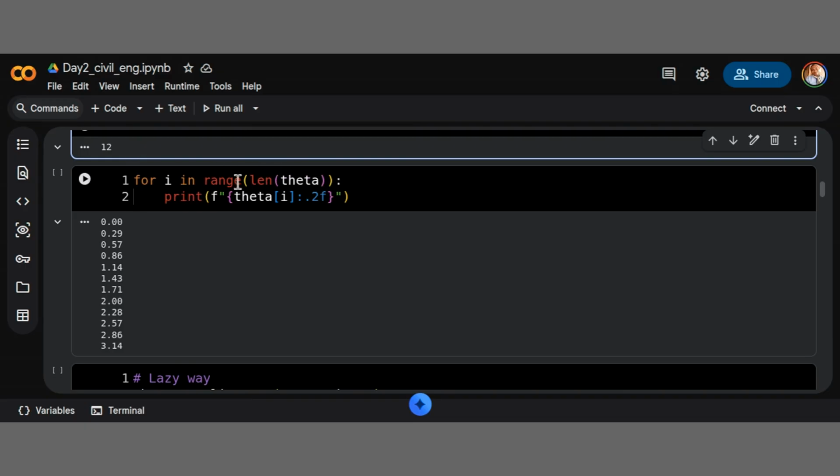So if there are 12 values and theta is the original value, then it says print those values. Okay, so we have made this to two significant figures, that's why you see it this way. But theta is actually 3.142. So between 0 and 3.142, you have 12 values which were randomly created.